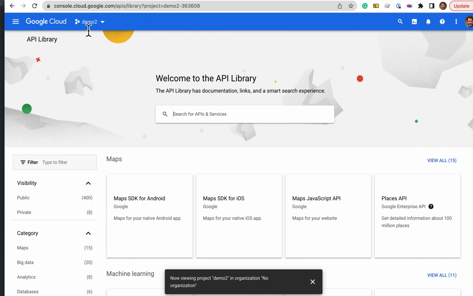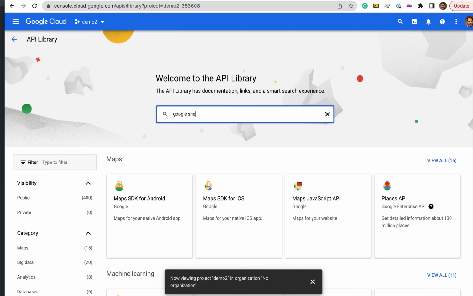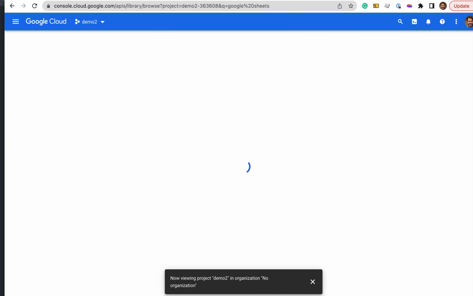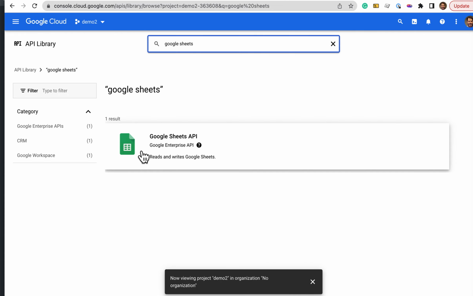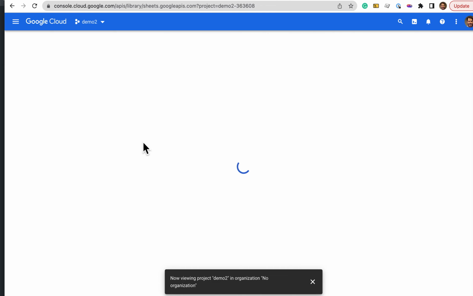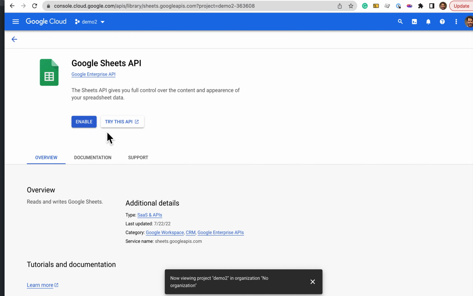So you can see I'm within the Demo 2 project, and I'm going to go to Google Sheets API, and it should come up. So I want to add this, read and write into Google Sheet. We definitely need that, because that lets this app use the API to create sheets and update sheets. So we'll add Google Sheets API, and the next one we're going to do is add Google Drive API.